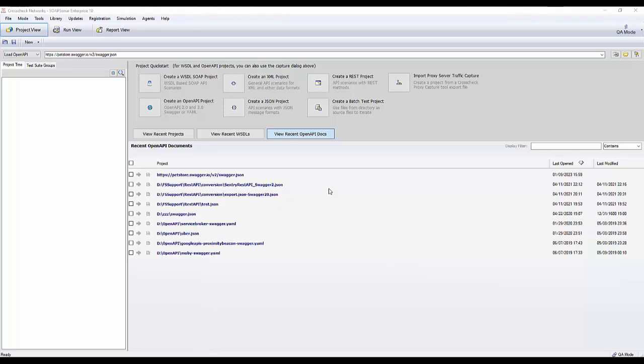In the previous Quick Start video, we showed how to load an OpenAPI document and invoke the API. In this video, we will show additional settings that are provided by SOAPSonar for authentication and request or response task processing.